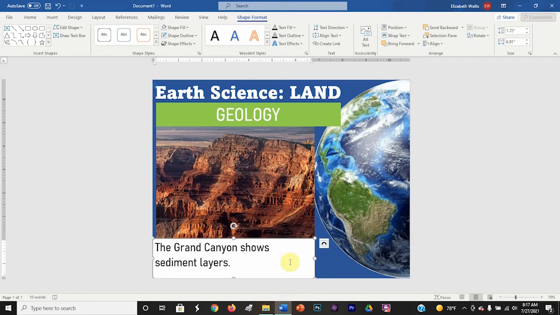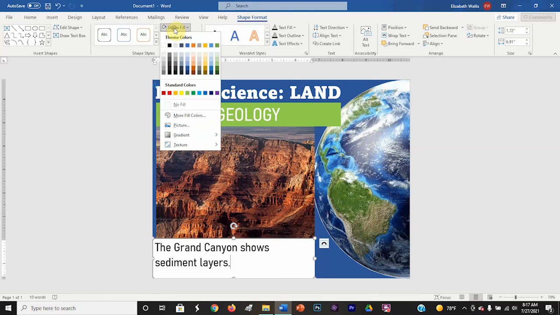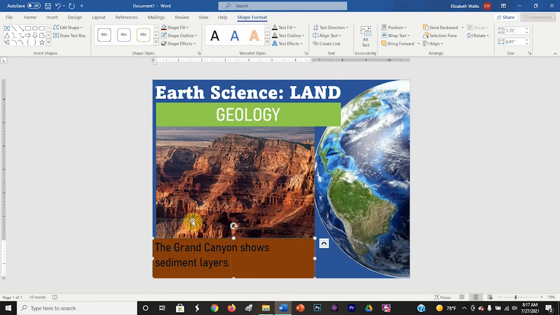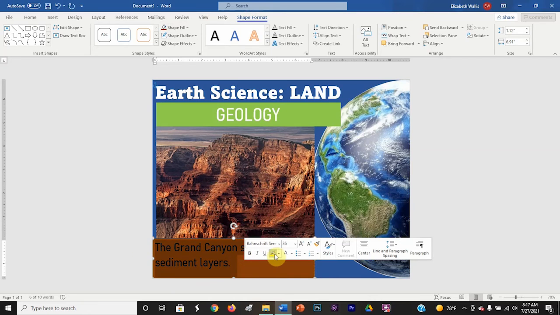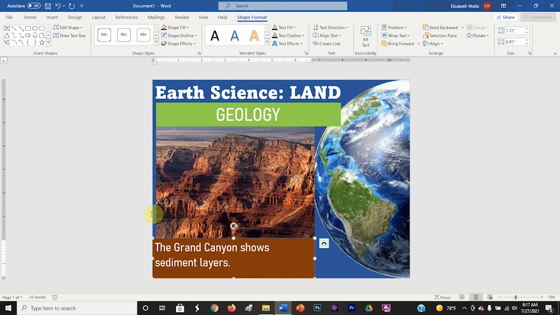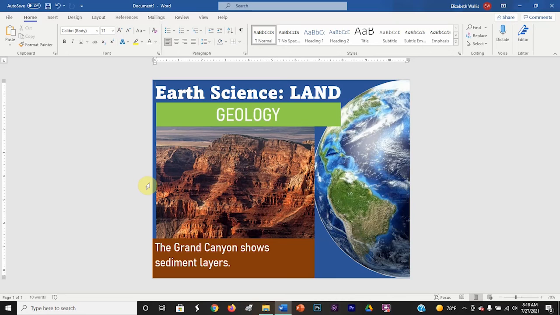So my caption box is white, but I'd like for it to be brown. So this is a text box, and I'm going to change its color. So I go up to Shape Format, Shape Fill, and I'm going to choose brown. And then my text doesn't really show up very well, black on brown, so I'm going to make it white. Select all, change the color to white. And there you have it.